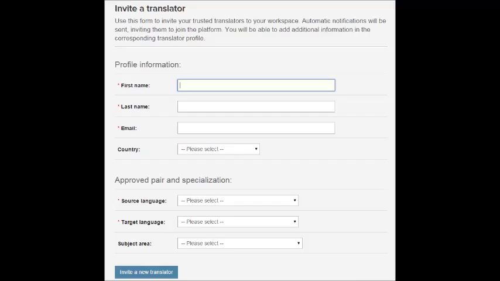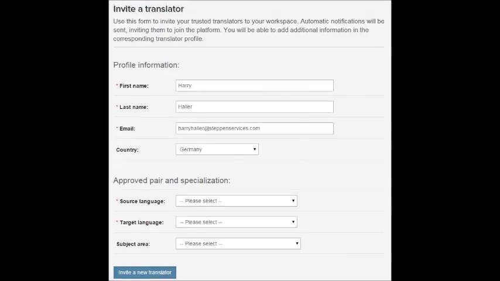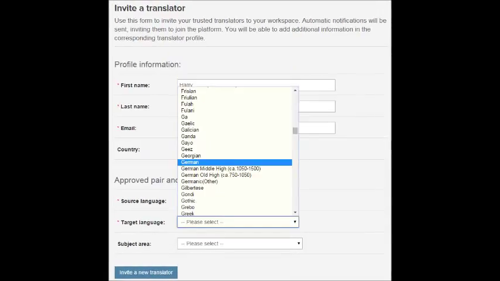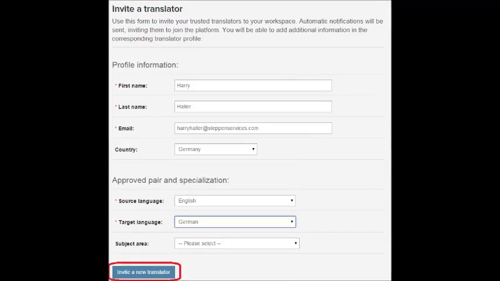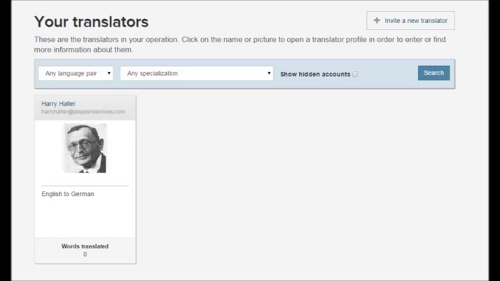It will open a form where you will enter for each translator their first name, last name, email address, country of residence, and their main working language pair. When you submit this information, the translator will be invited to join your translation center using a very friendly procedure, and they will become visible in the View Translators page.